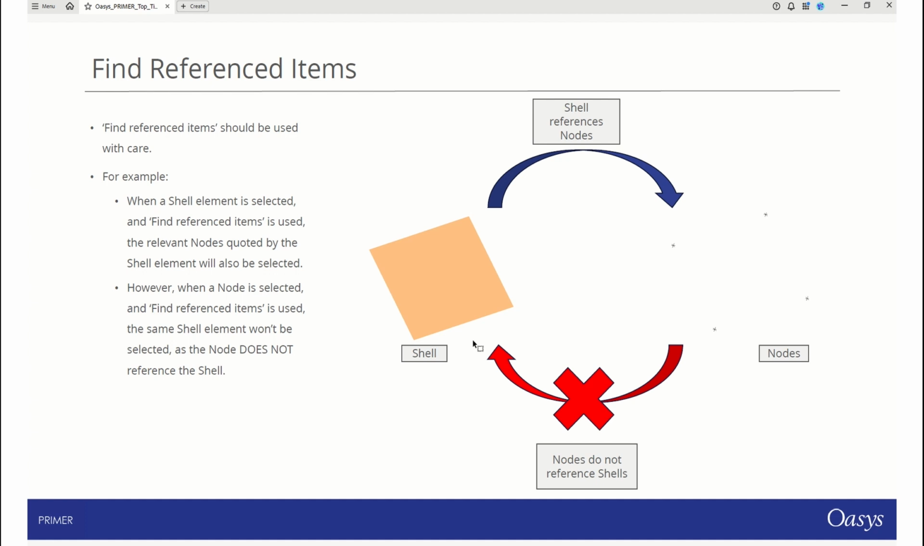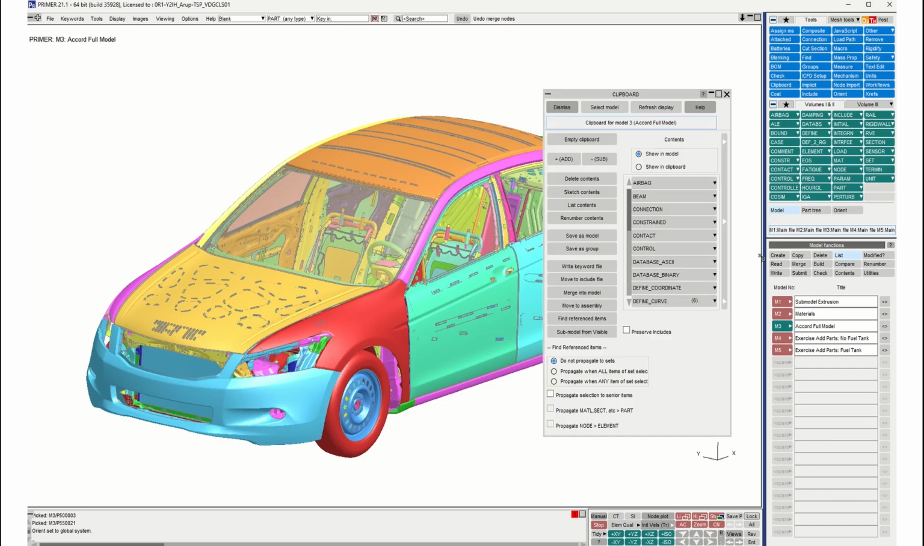So just beware when you're adding things to your clipboard and then using find reference items. We can see that on the right hand side of the clipboard, we've shown that you could check what entities are available inside your clipboard. So just have a quick check as well. Make sure that what you expect to be added when using find reference items is actually added to your clipboard before performing any other functions.